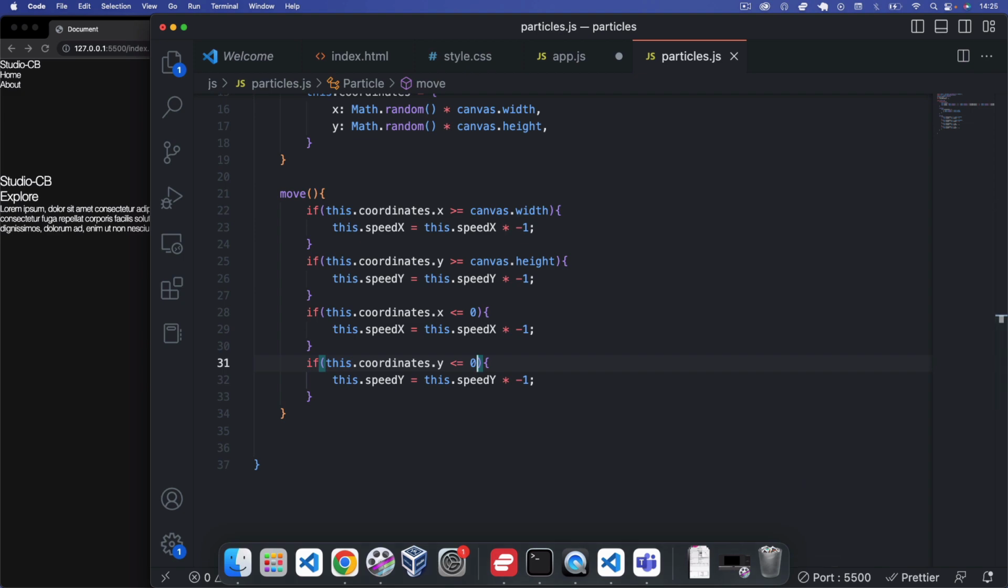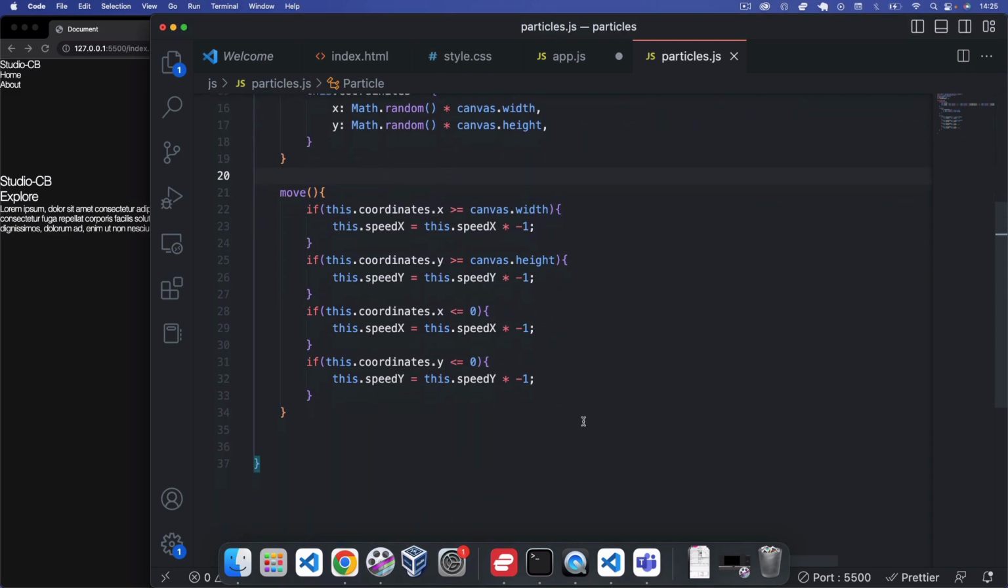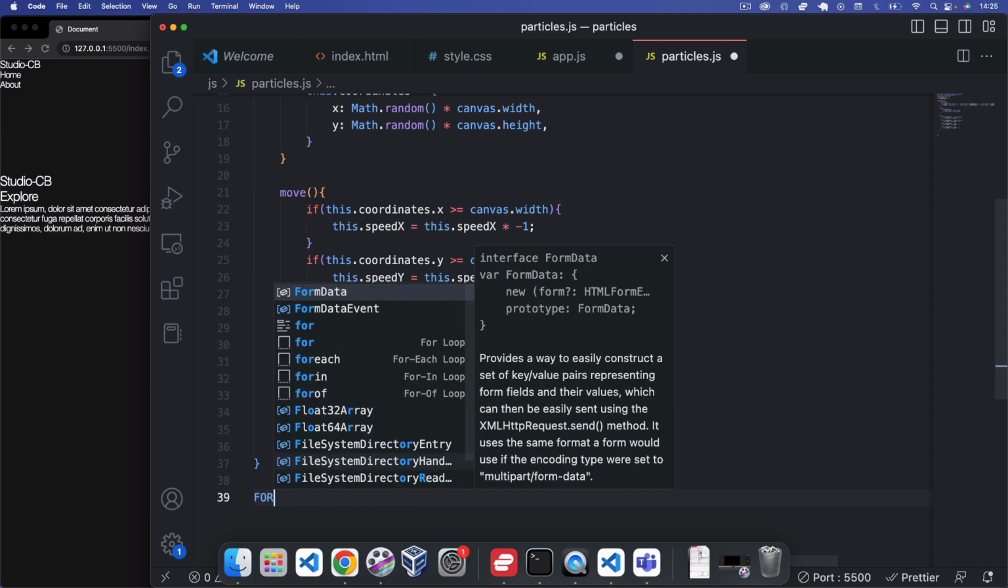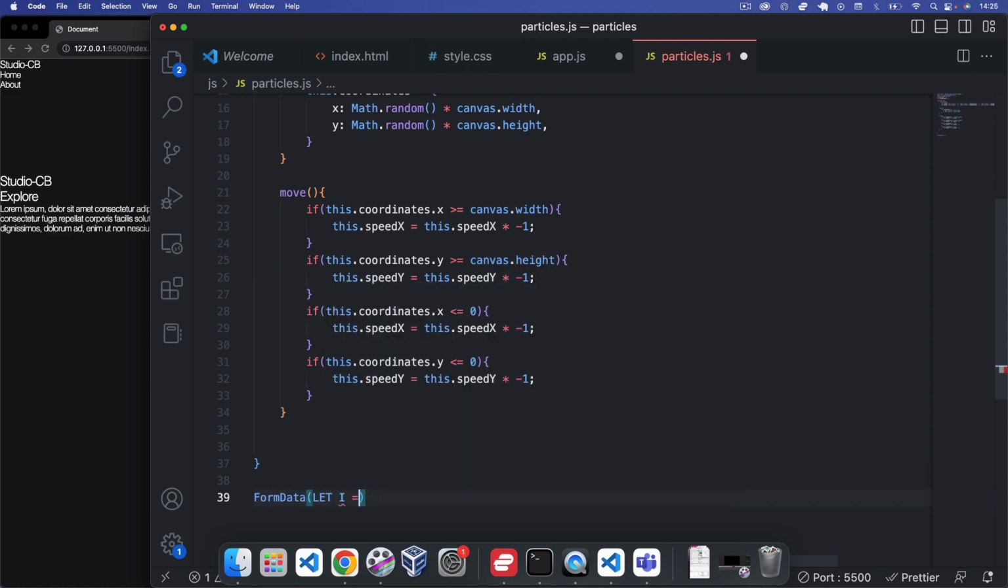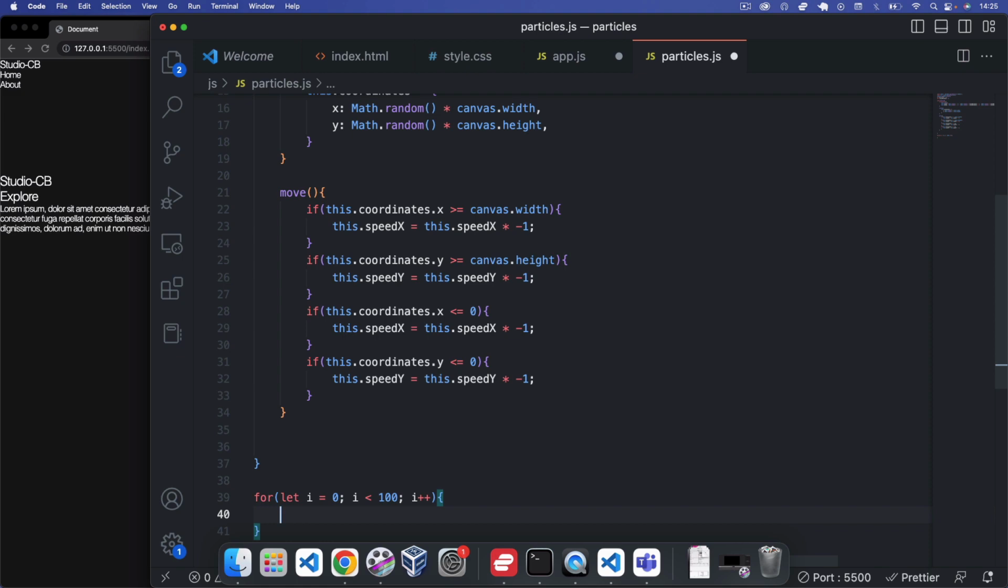Okay, so now that's done, what we need to do is loop through the particles array up here, which we're going to add some new particles to. Let's actually do that now. Let's just create some particles. I'll do a for loop here. For let i equal 0, and whilst i is less than, we'll say 100 for now. Then we can say here i plus plus, and then here we're going to create a new particle.